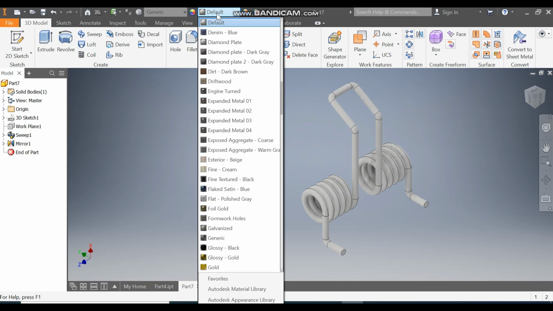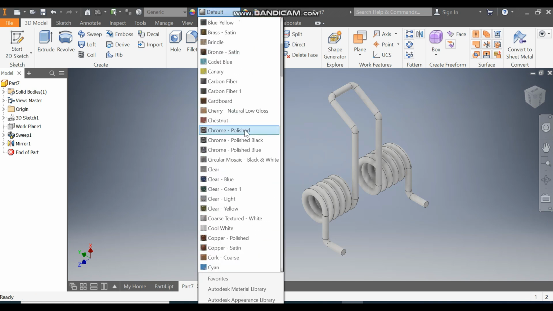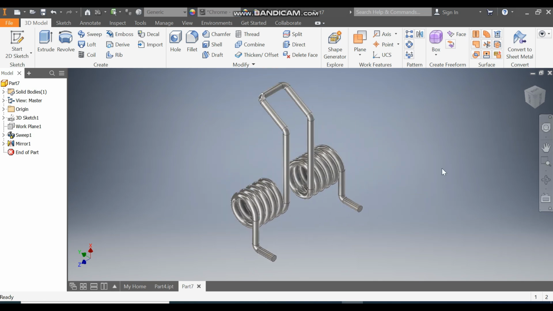Now we will give the appearance. Here we will take the chrome polished, click here. Okay, so this will be the final output. This was a basic tutorial on how to construct a 3D model of a torsion spring in Autodesk Inventor software.